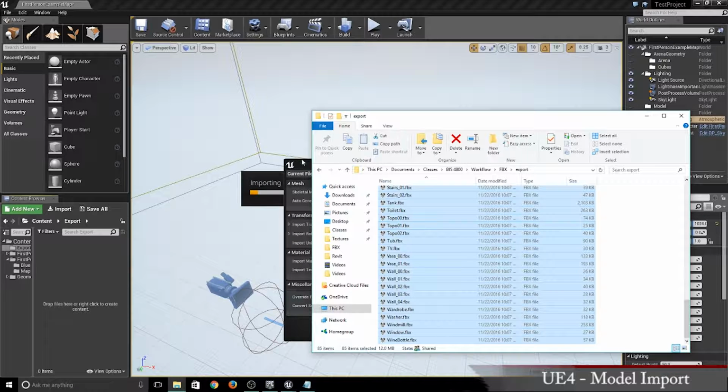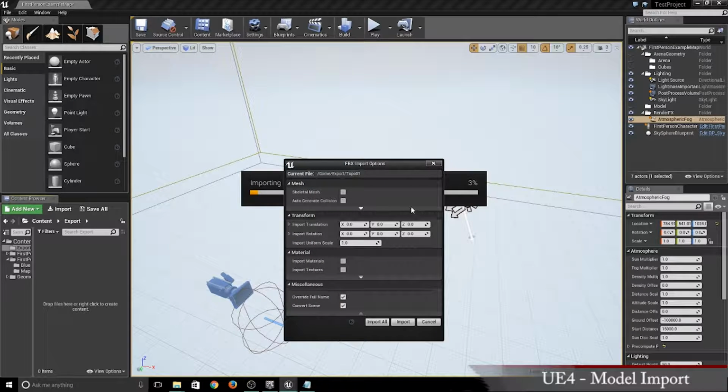Now it's going to give me this FBX import option. I want to make sure that skeletal mesh and auto generate collisions are turned off. I want the import translations to be 0, as well as the rotation and the scale to be 1. I don't want to import materials and textures.